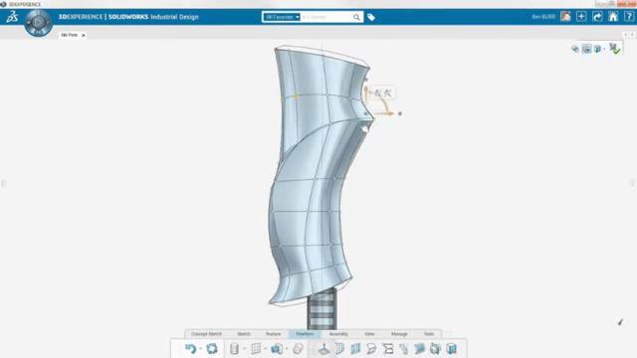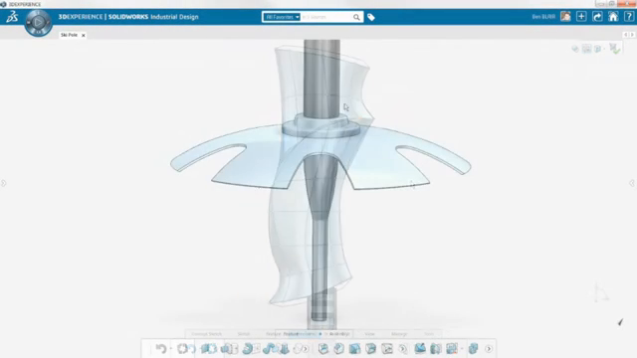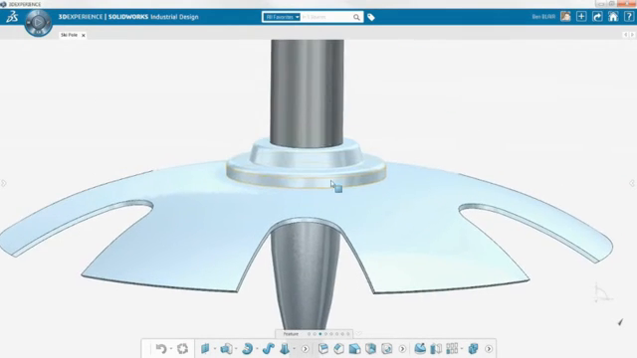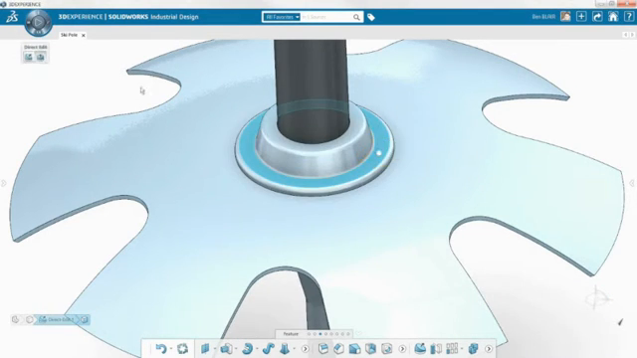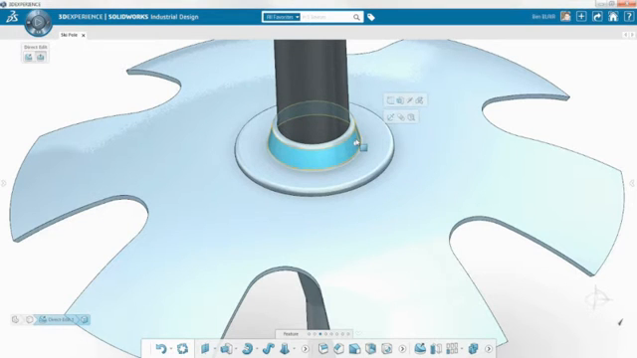SolidWorks Industrial Design incorporates the core design tools found in all SolidWorks 3D Experience software, such as the single modeling environment and direct editing. To make changes to an existing model, the direct editing tools enable you to simply push or pull the geometry, saving you a lot of time and effort.